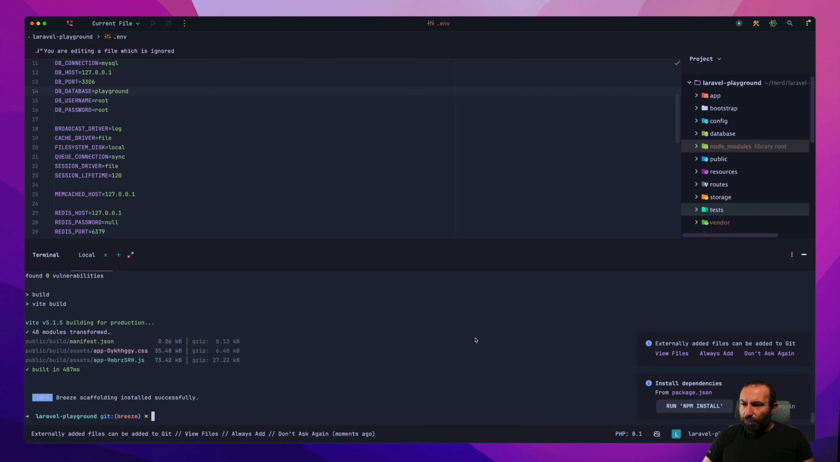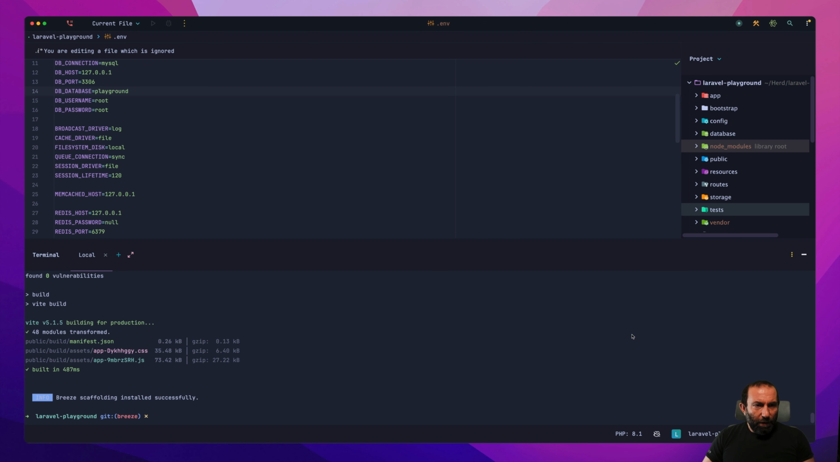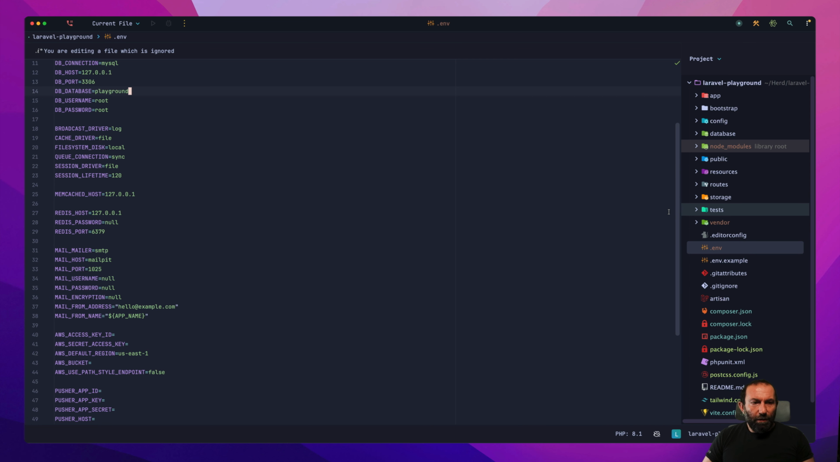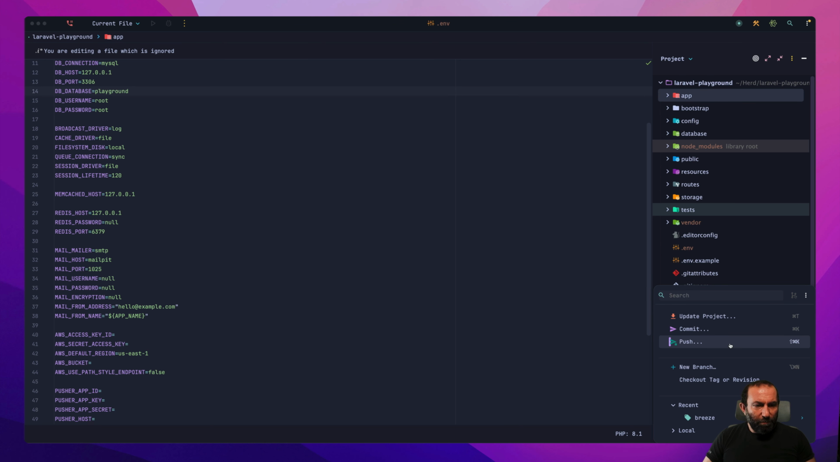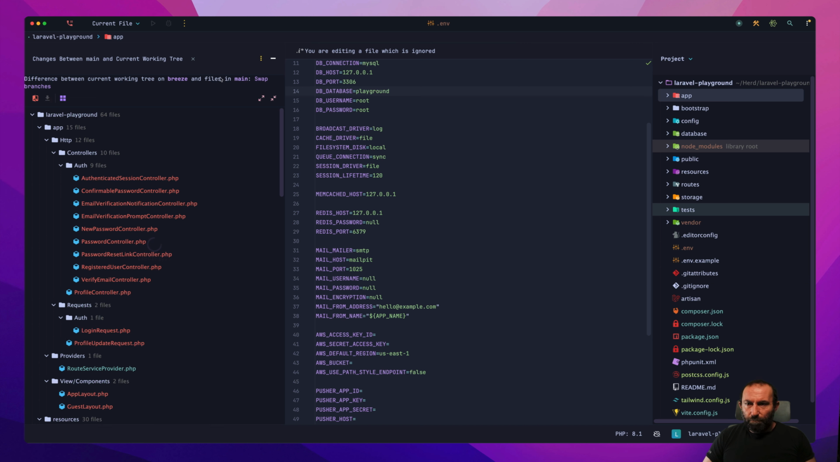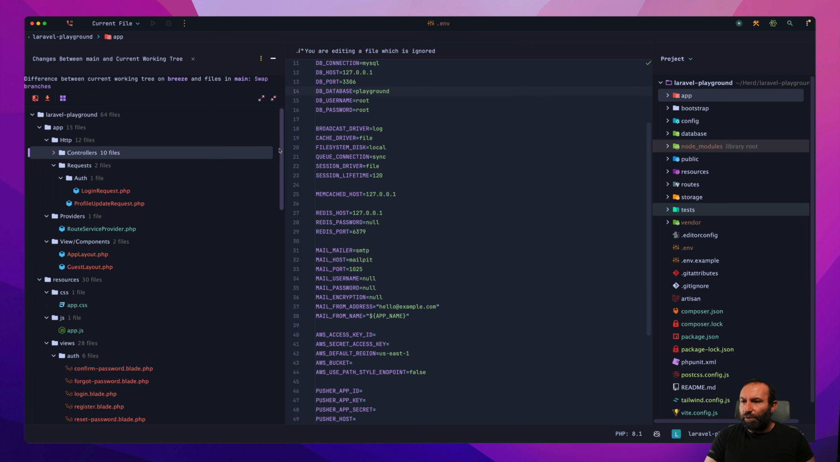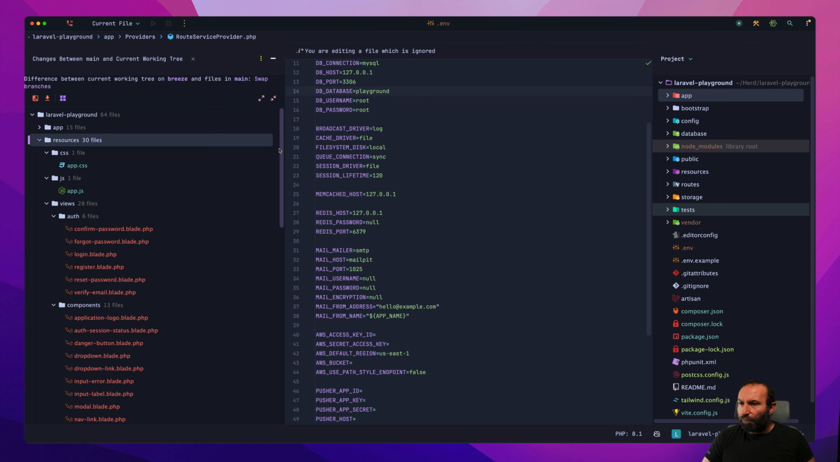Okay, the installation finished. Now when I see which files the installation installed on my project, I can do a diff. I'm on a Breeze branch. I can do a quick diff between Breeze and my main branch. And you can see a lot of things that Laravel Breeze, the starter kit, installed on my source code.